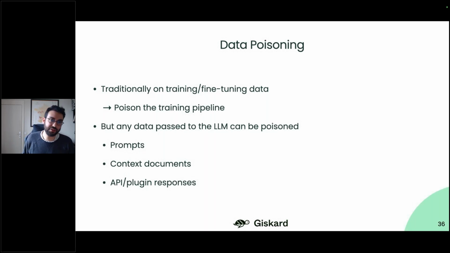Actually, with LLM applications, you can go beyond the training weights and poison a whole lot more data. You can poison some prompts via prompt injection. You can poison the knowledge base of your application, for example, the knowledge base of a RAG document.